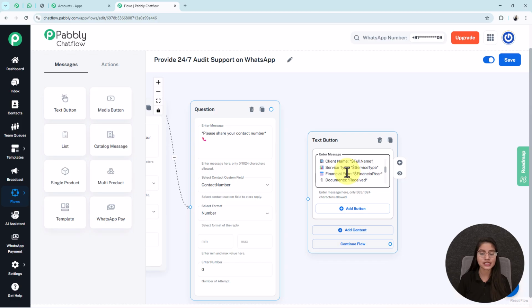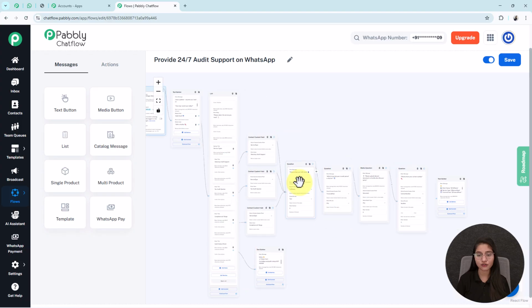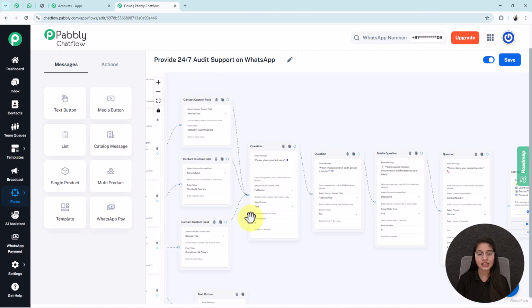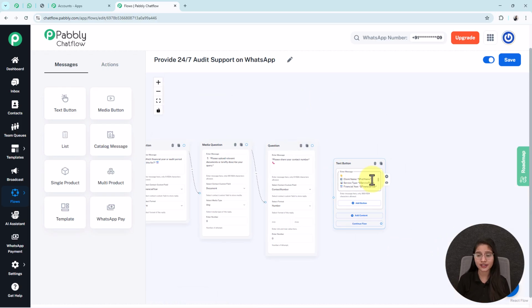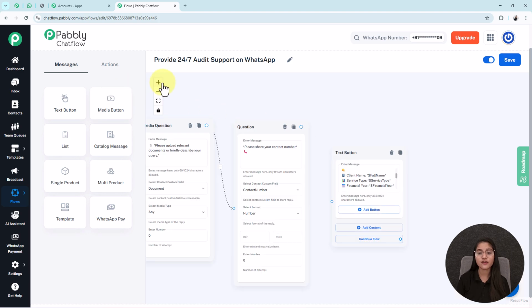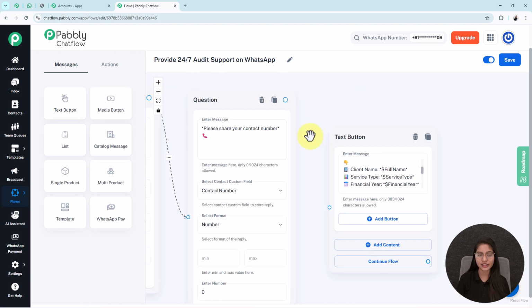As you can see, I have used the dollar symbol before some fields because it is a contact custom field symbol, and with the help of this symbol the data will become dynamic. Whenever my user shares their full name in this step, then with the help of this contact custom field, my bot will automatically capture my user's provided response and mention their name in this place. This is the same for all the rest of these contact custom fields. In simple words, contact custom fields make data dynamic completely based on the user's input. After that, I am linking this circle to this.